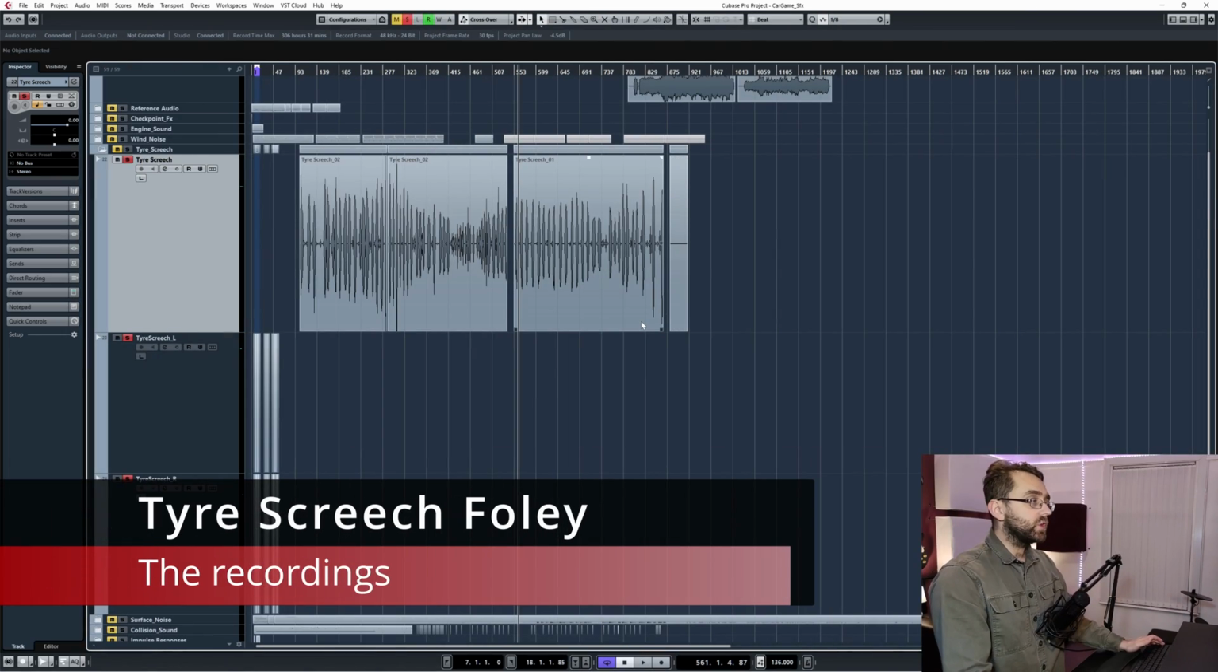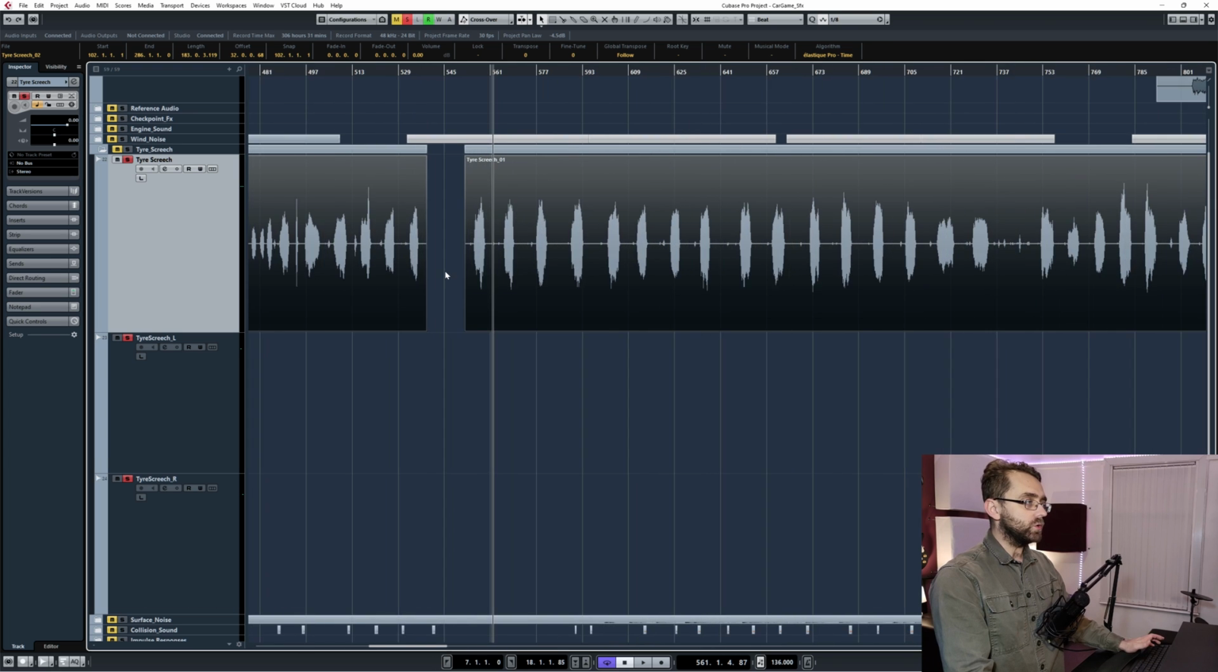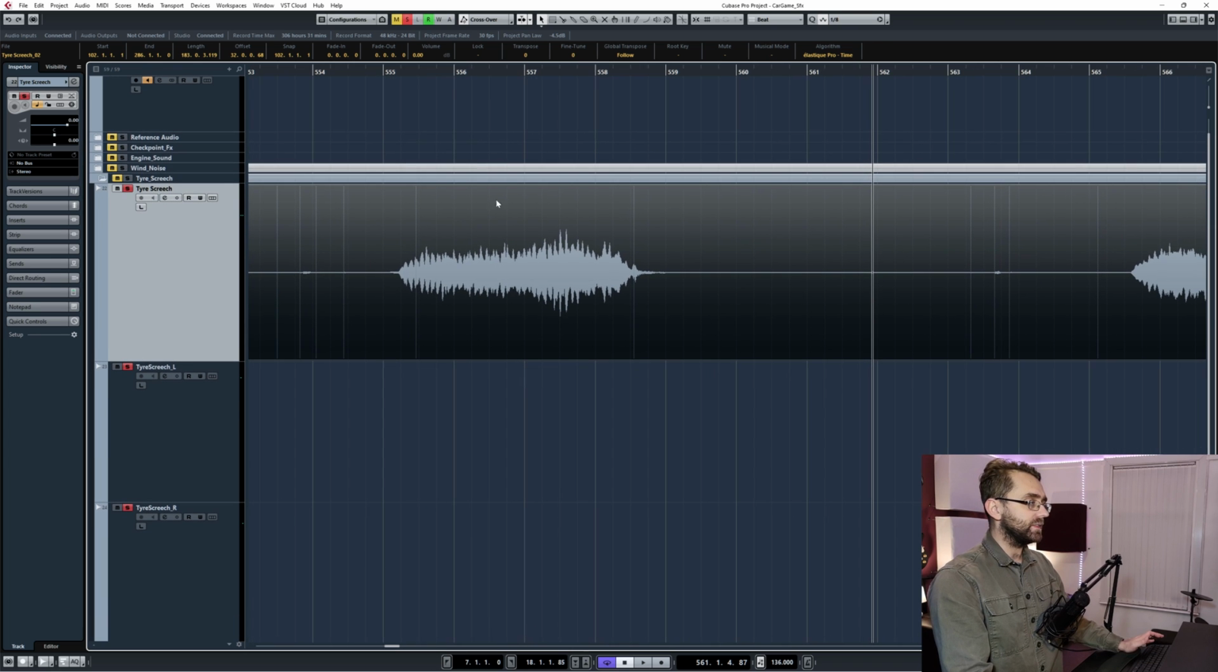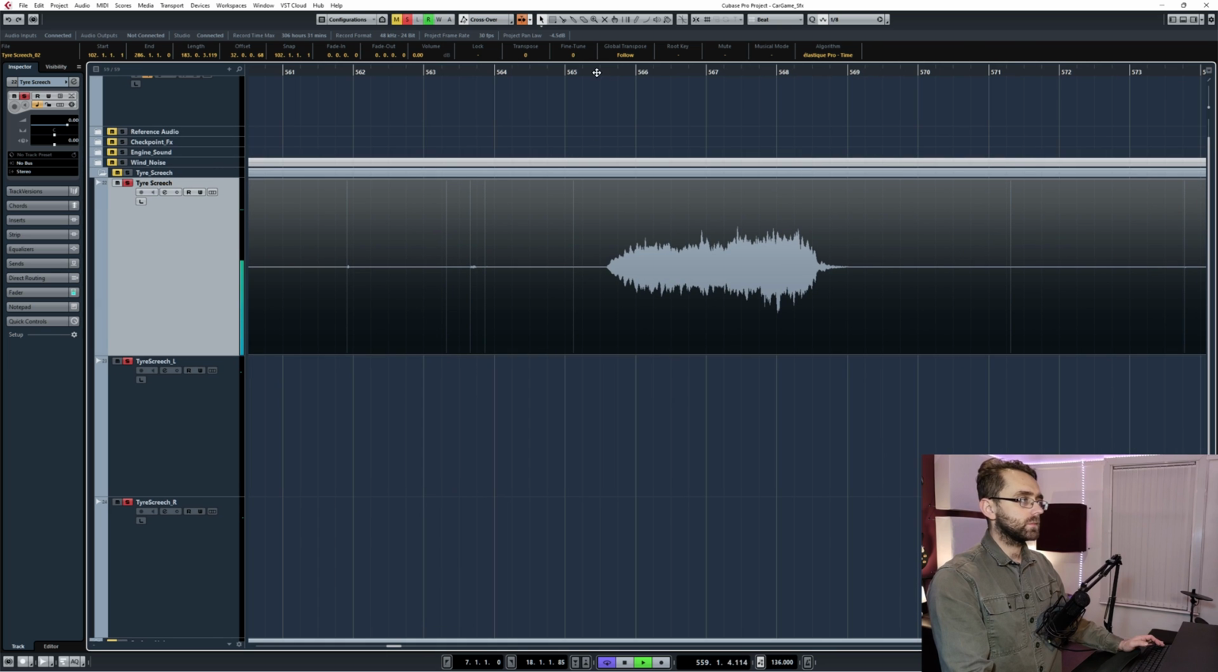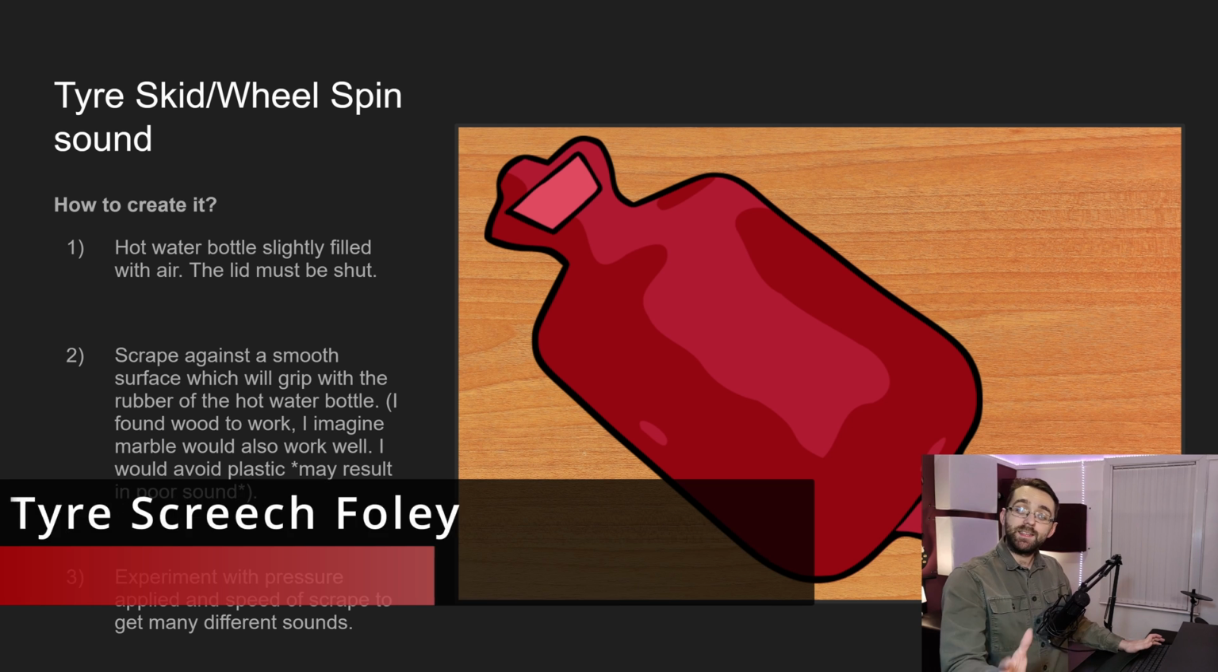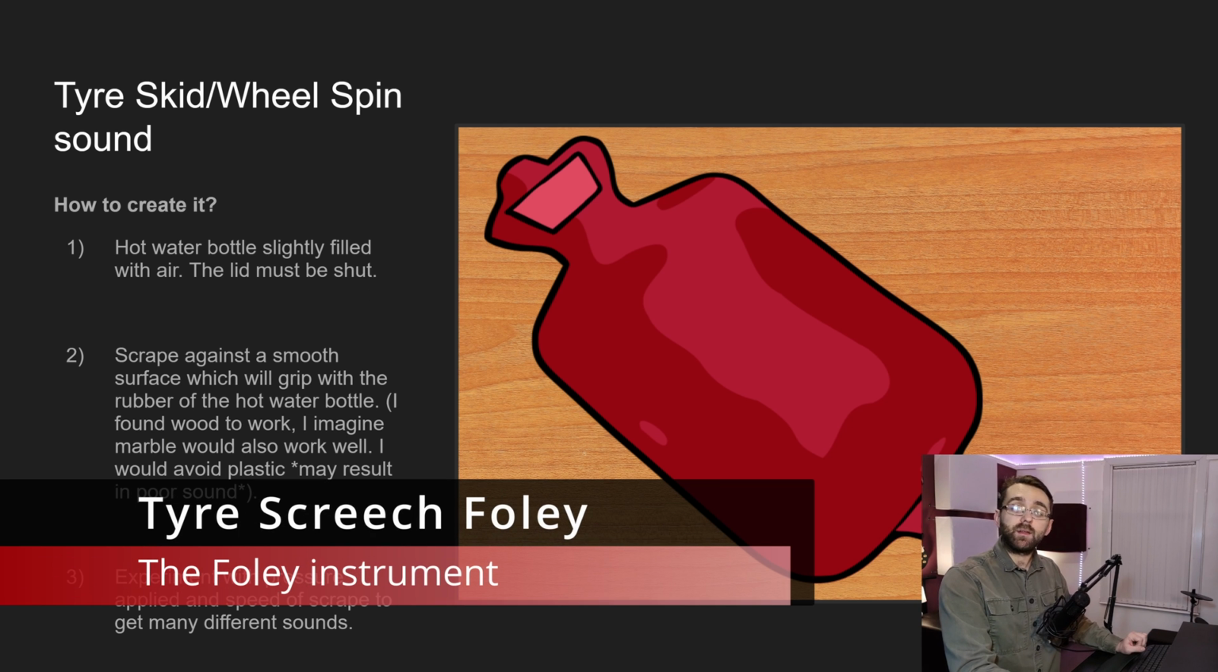Here we are inside of Cubase, and as you can see, I've got a whole load of tire screech recordings, and I'll give you a quick listen to what they sound like. But the question you're probably asking is, well, what is it that actually makes that sound? Believe it or not, what makes that sound is a hot water bottle.